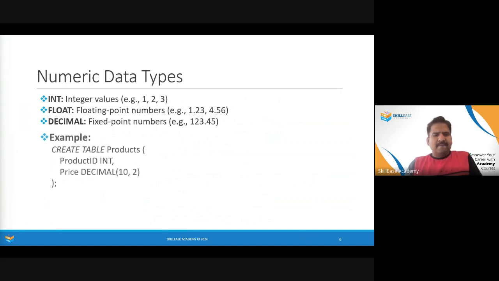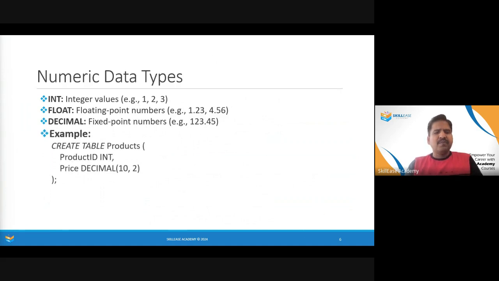So here is an example of a product table. What we have done is product ID is defined as an integer, whereas price is defined as a decimal (10, 2). So in the product ID column, we can only store the product ID of a product in whole number format.